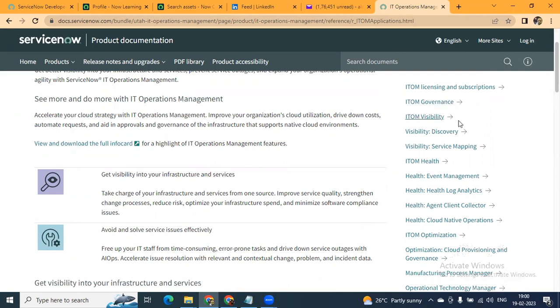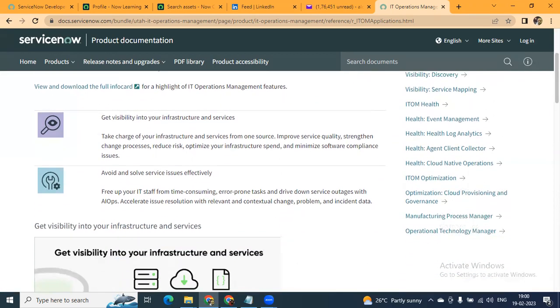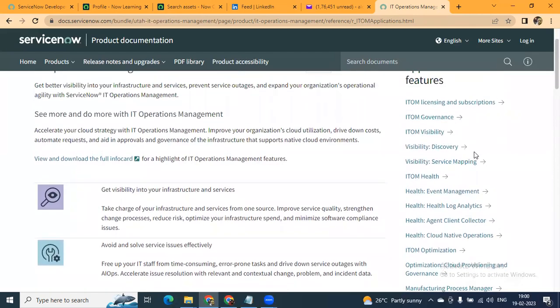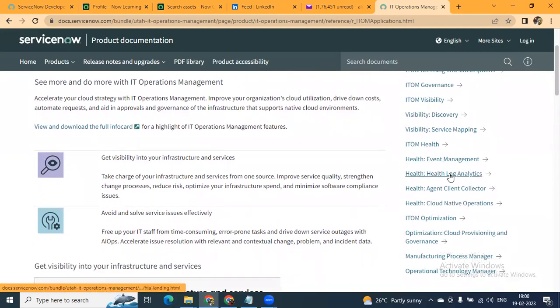It talks about ITOM governance, then ITOM visibility, then ITOM health, then ITOM optimization. If you go a little inside, visibility covers discovery and service mapping, so there are two parts aligned to visibility. Then there are parts about health: event management, health log analytics, cloud agent, cloud collector, cloud native operations. Mostly people are using this one. This is coming up recently, so I think it will also be picked up in upcoming implementations, but right now people are focusing more on event management. Then ITOM optimization: when you talk about optimization, you're talking about cloud provisioning and governance.